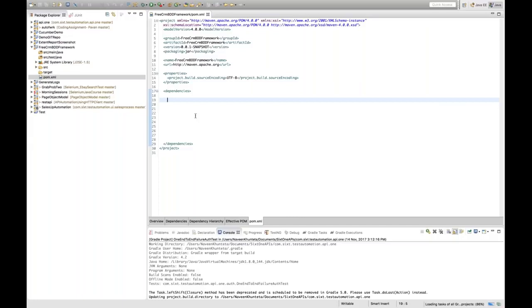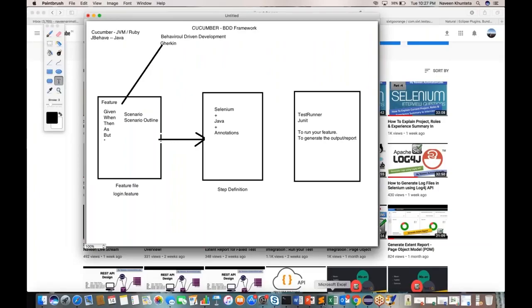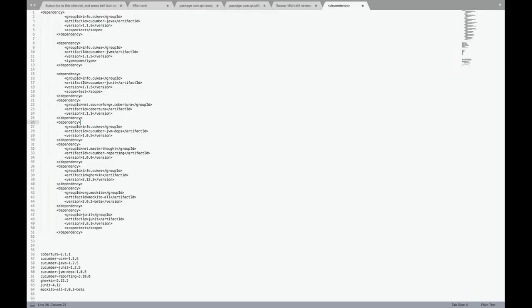I'll give you the number of dependencies, don't worry. I'll check this code into my Git repository, so you can also use the same dependencies in your Maven project. Guys, please use a Maven project only. Don't try to use an independent project, a simple Java project without Maven, otherwise you have to download so many jar files and you will be confused. So the best option is to use a Maven project and add all the Cucumber dependencies. There are 7-8 dependencies. I'll give it to you. I have already stored these dependencies over here for you guys.